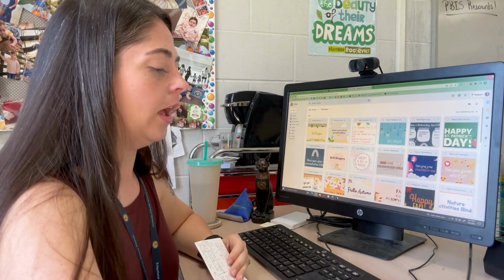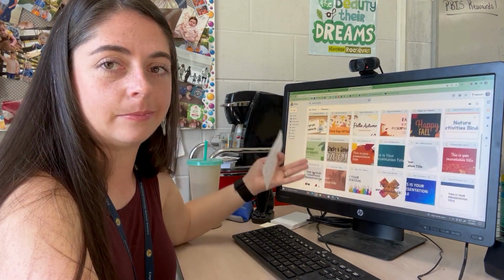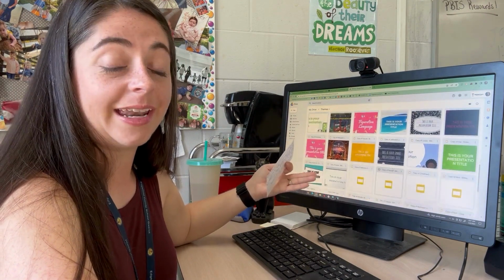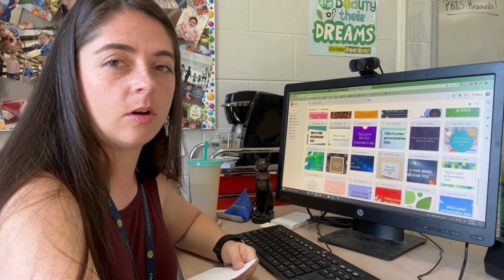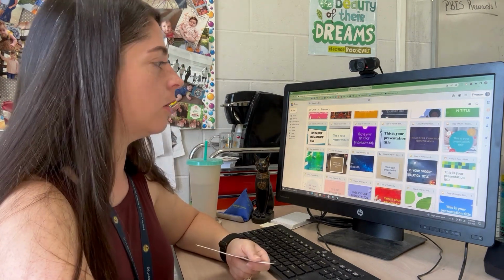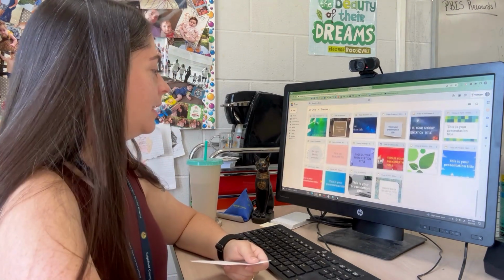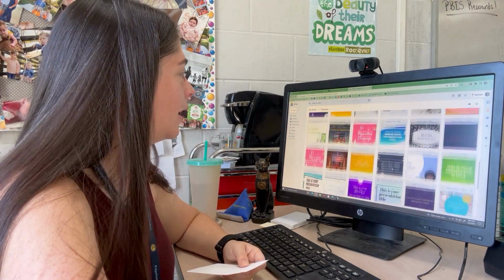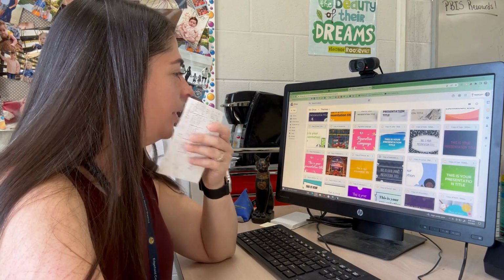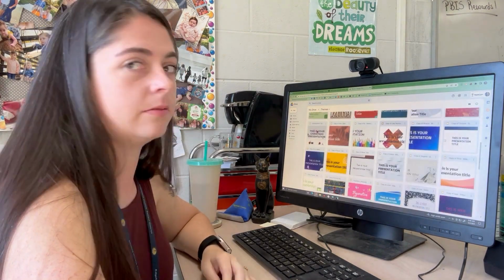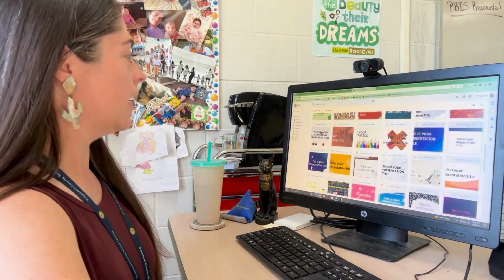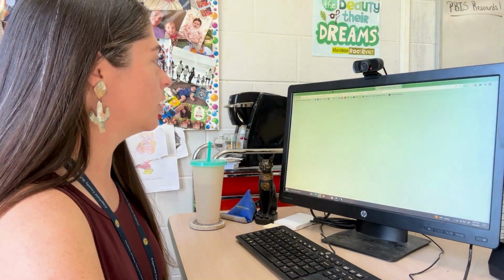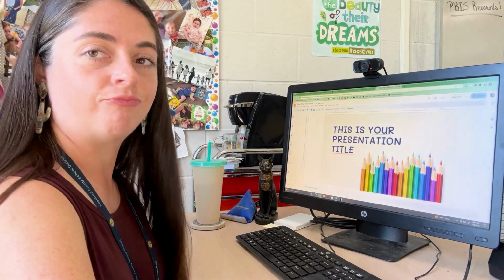So I've got a folder on my Google Drive and I've got some beautiful themes, and most of these themes I got off of Slides Carnival. I think it's called Slide Carnival or Slides Carnival. So since it is May, let's pick out, oh, hold on. Sorry about that. So let's pick this one with the pretty rainbow pencils.